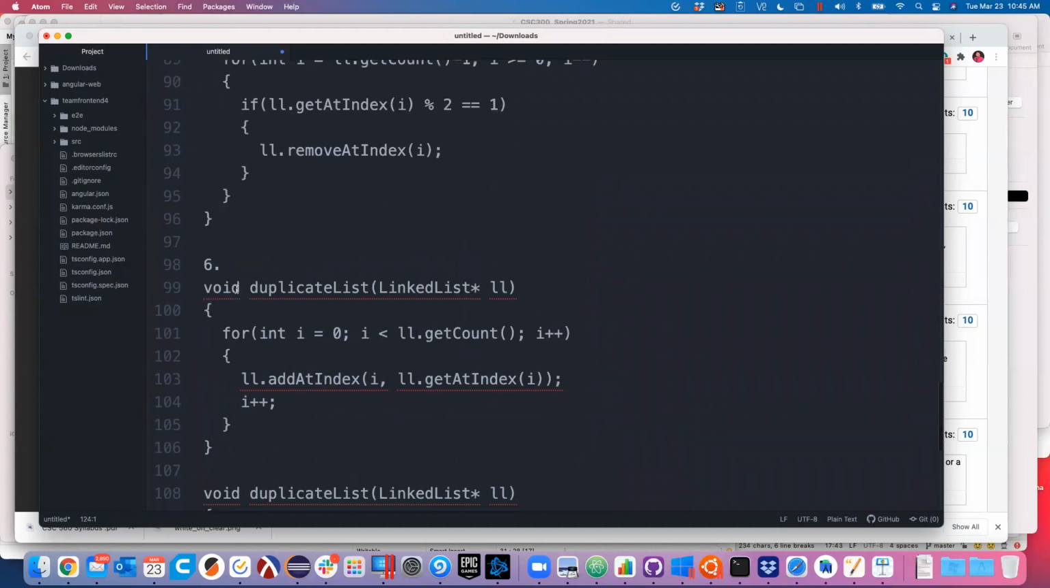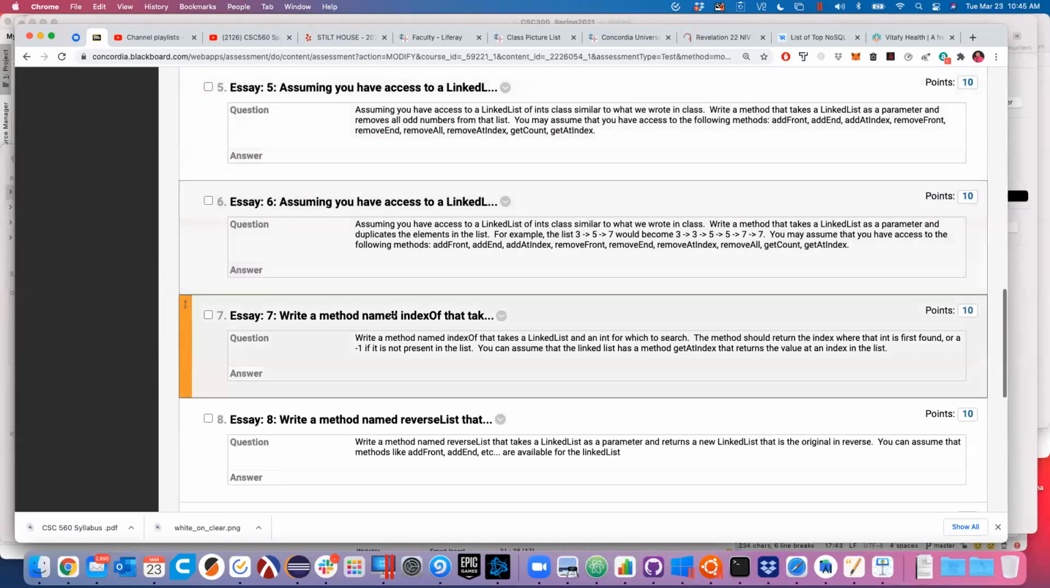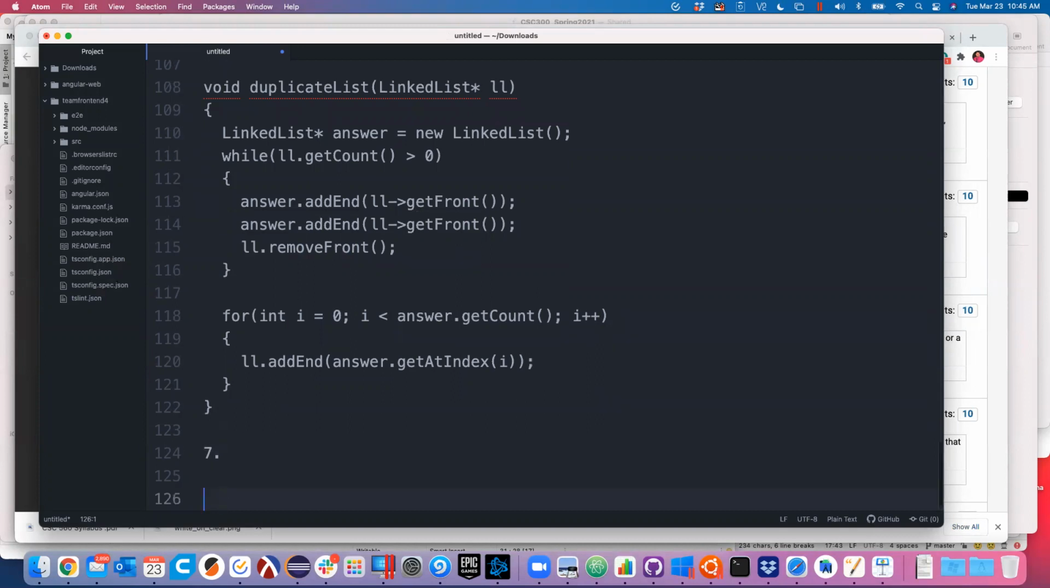So that was number six. Now I'm on to number seven. Write a method named index of that takes a linked list and an int for which to search. The method should return the index where that int is first found, or negative one if it's not present. Okay, so the usual things. We're effectively writing Java's index of method, and we're going to return an int. It's called index of. This guy is going to take a linked list pointer LL and an int value to search for.